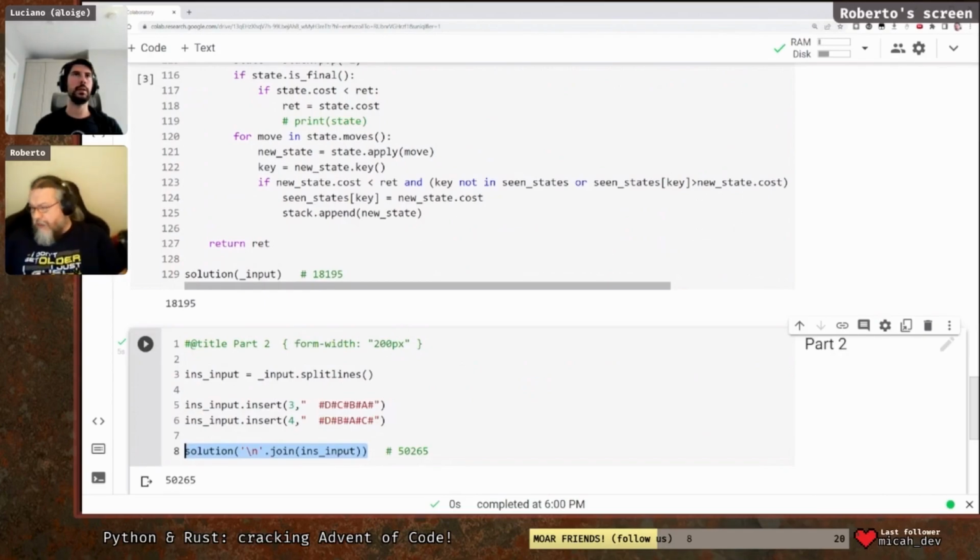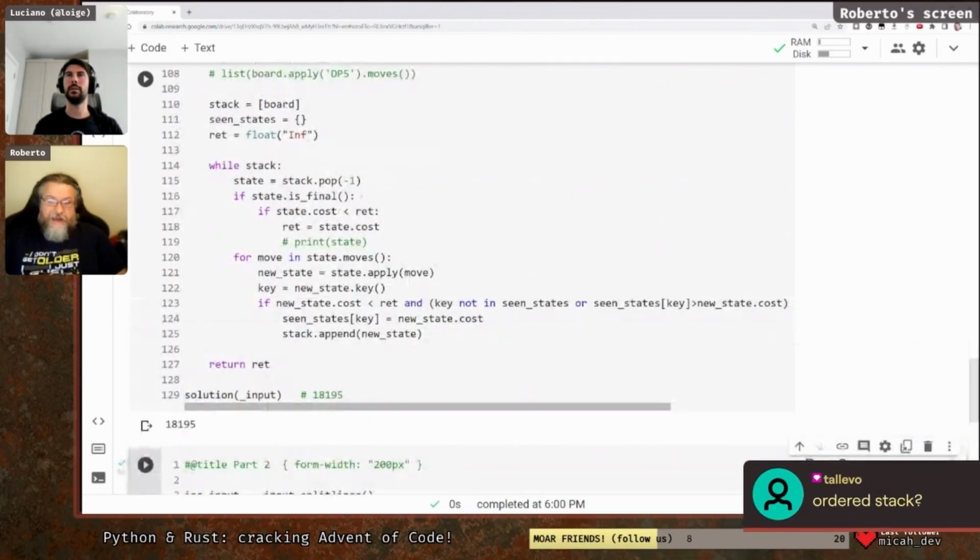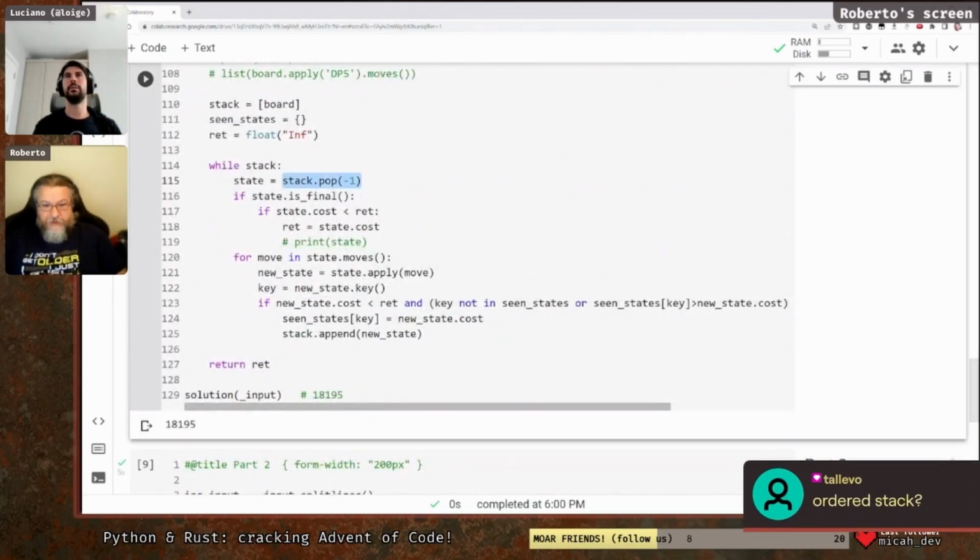Nice. Okay. Tomas is asking about an ordered stack. I'm not sure what you mean. But well, here we are appending on the right and popping from the right. So yeah, it is ordered, but not sorted. It's just keeping the order we put the stuff in. To be honest, it's just an optimization.